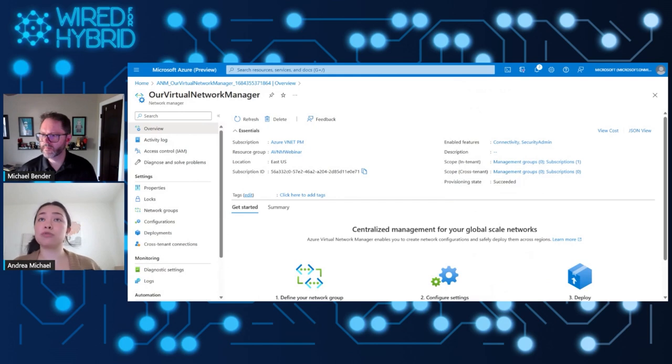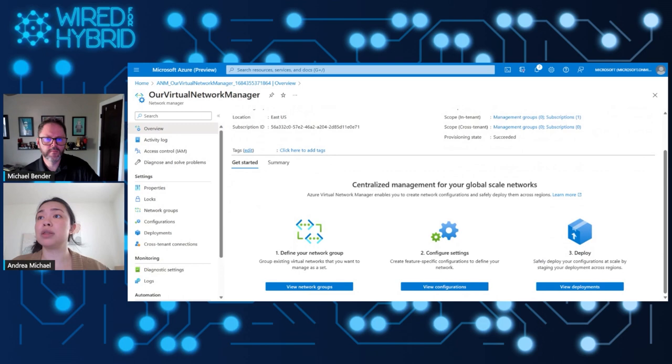The cross-tenant connection in Virtual Network Manager is basically a two-way handshake. You dictate to your Virtual Network Manager what subscriptions across tenants you'd like to manage. And then that tenant in their subscription would need to also send a request and say, hey, I'm okay with being managed by this Network Manager resource. Once there's that two-way agreement, you can use those cross-tenant scopes as part of your network manager, and you'd be able to add virtual networks across tenants into your network groups to be managed by the connectivity and security configurations of this instance. Otherwise, this network manager is pretty empty. So again, first step is group, then we'll configure, and then we'll deploy.